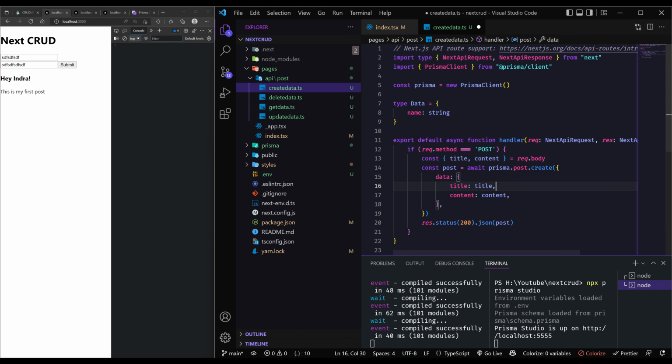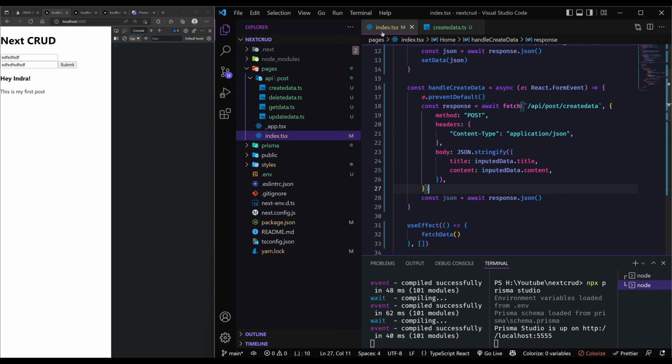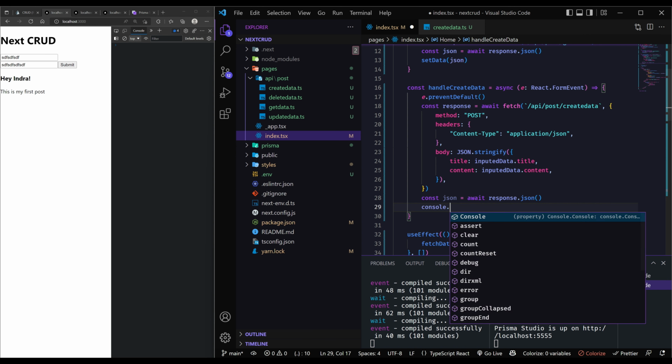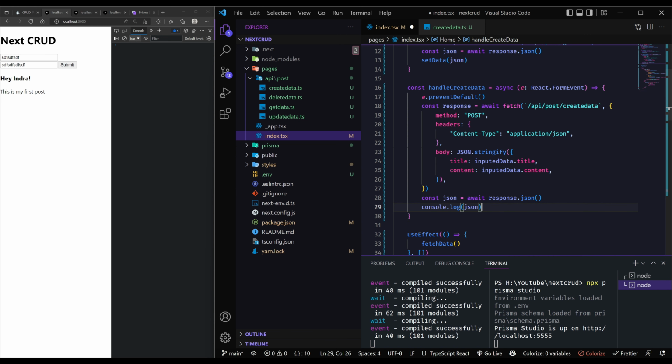Okay, to simplify this, you can just do like that and save. And let's start to try the handle create data. We can console log JSON. Okay, let's try hello Indra, or might be hello world.